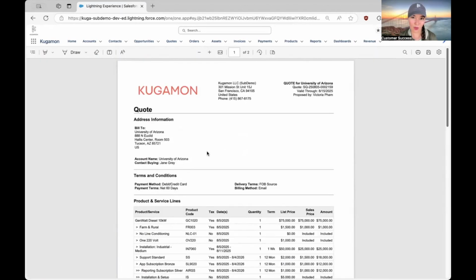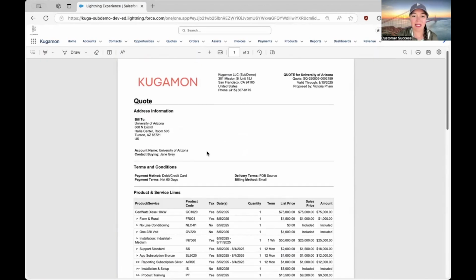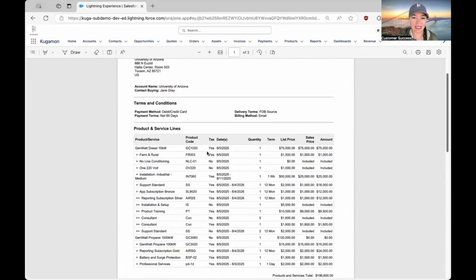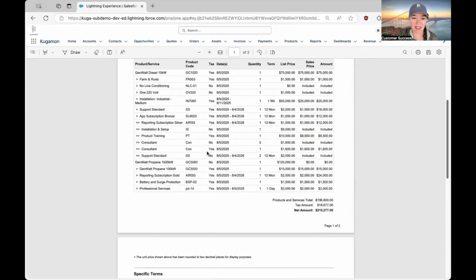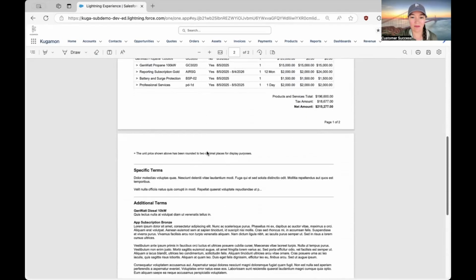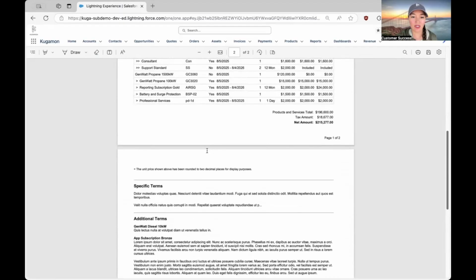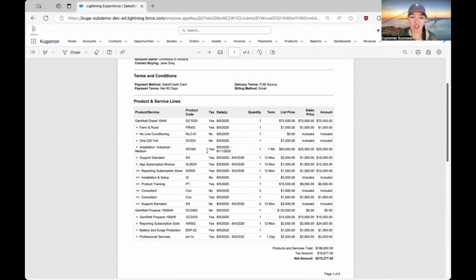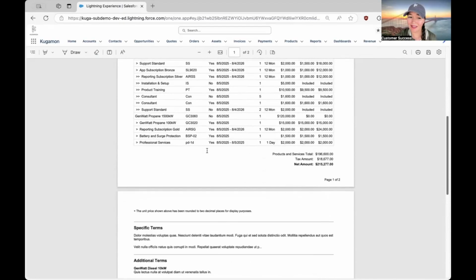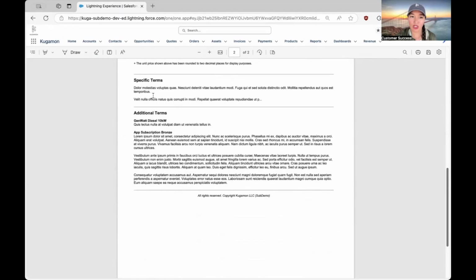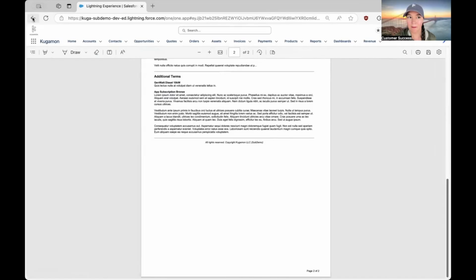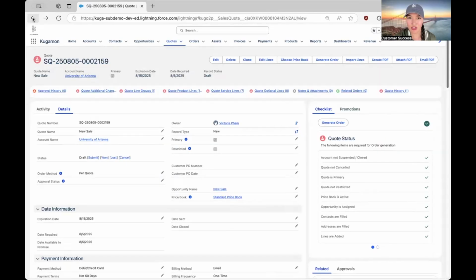Here is our quote PDF. As you can see, it has all of the key details nicely presented, and it has all of the details tied to the configurable item that we've just added, and any specific terms or additional terms related to those items as well. I'm going to click back to navigate into our quote record.